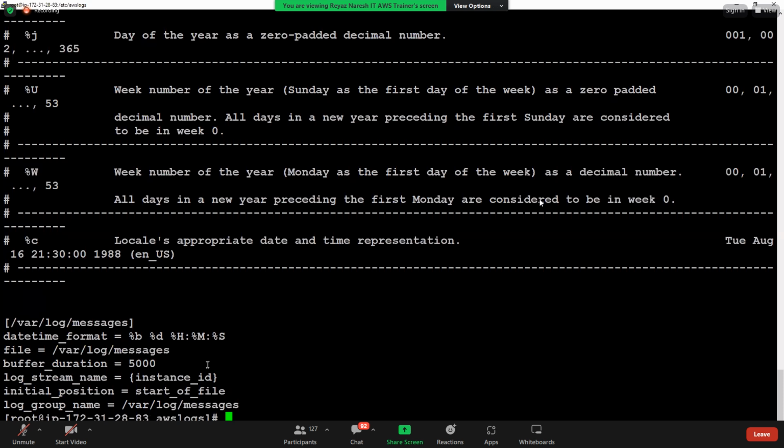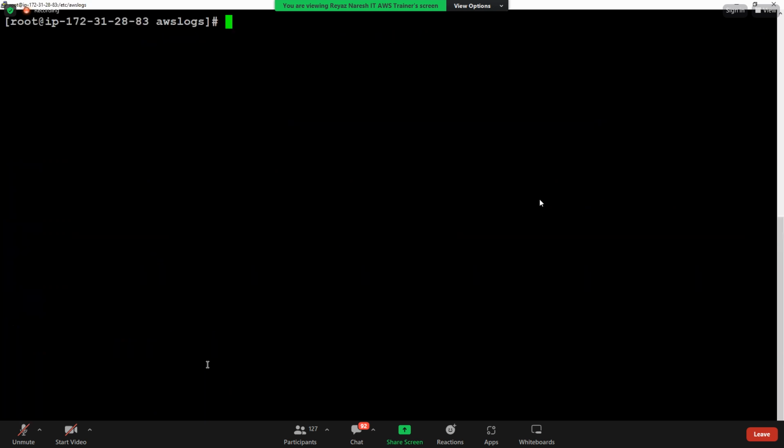Should I write clear? If I clear it, the entire screen will get cleared. Maybe you can also write that command. No, exit is what you need to come out of it. Right? Clear, C-L-E-A-R, clear is to clear the screen. The clear command is used to clear the screen.